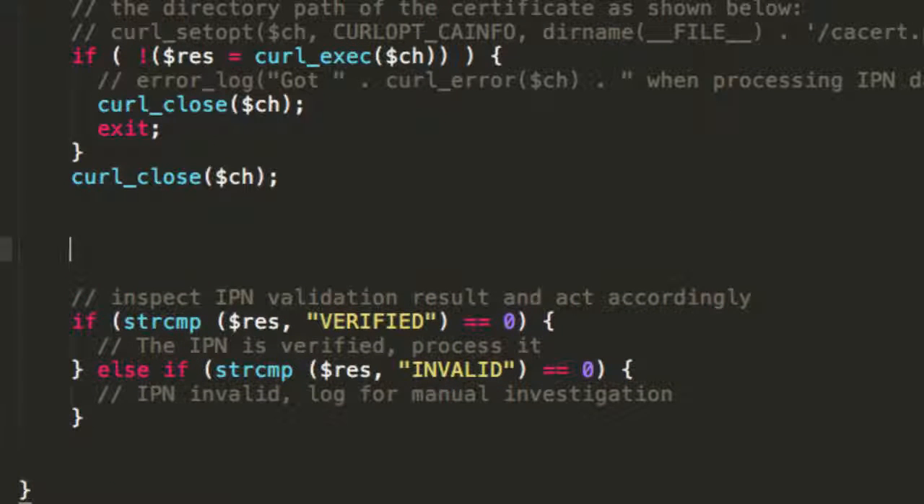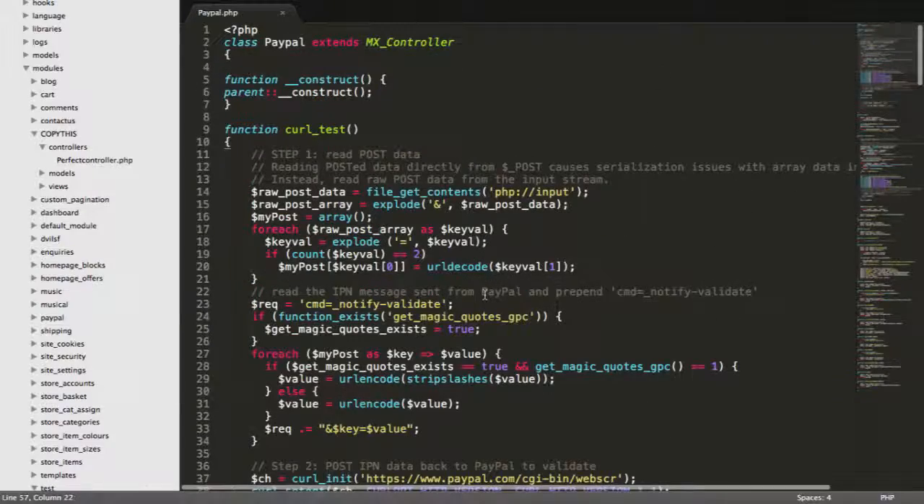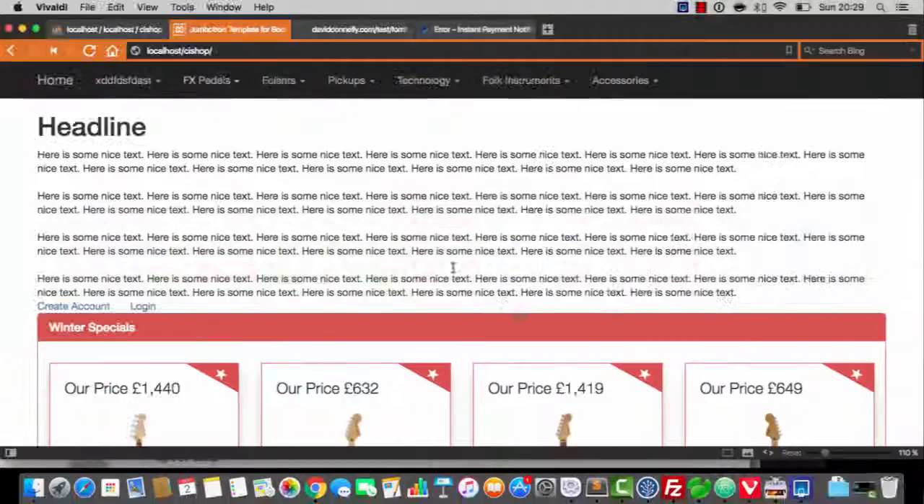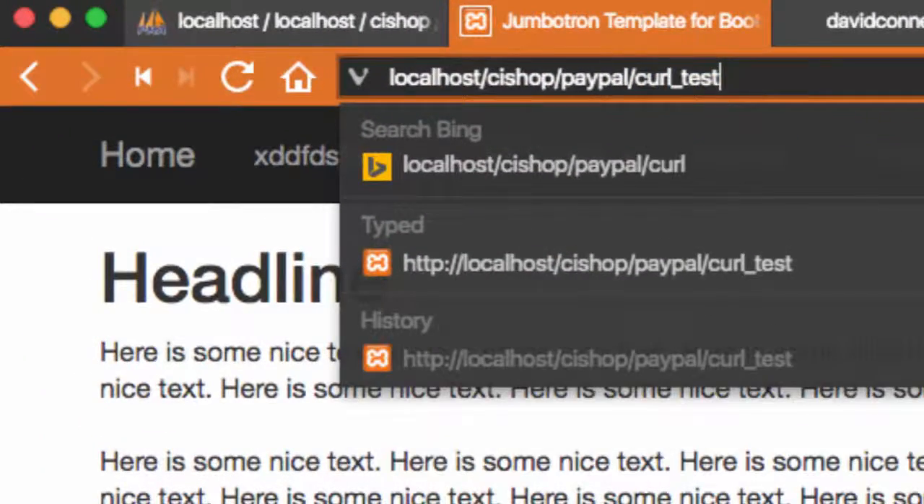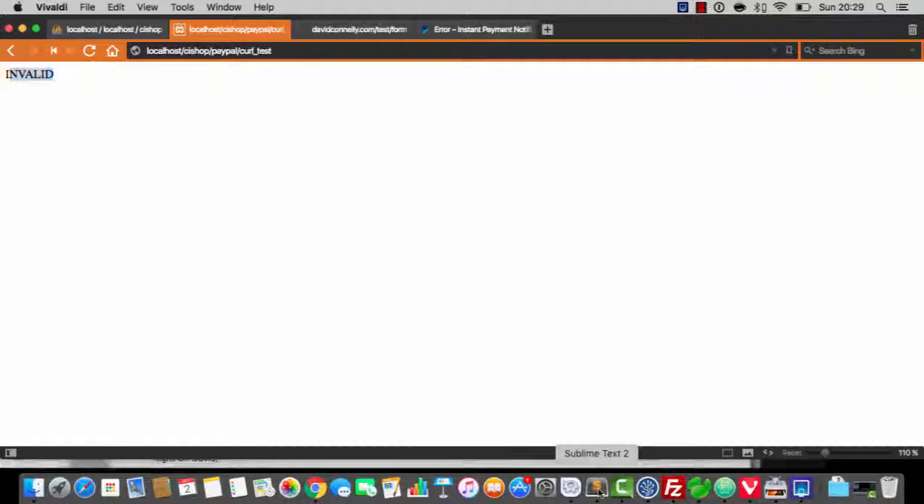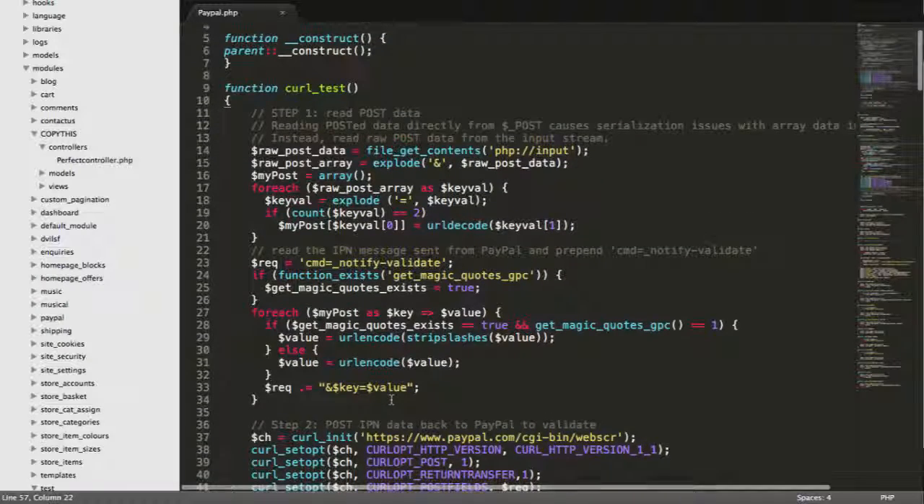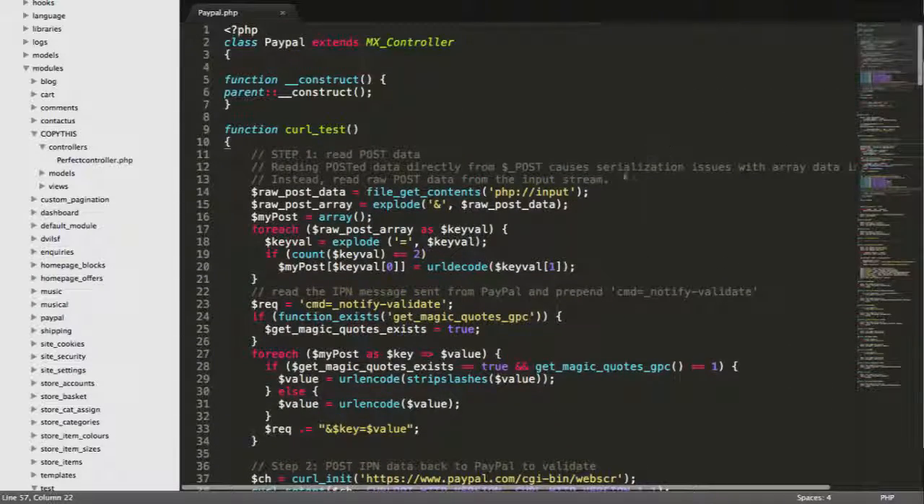Now, check this out. If I go echo res and then a die statement, well, I'd like you to see some very cool stuff, because if we go to PayPal/curl test, right? Curl test, you'll see that we have a response of invalid. Okay, so it has taken some variables, or it has tried to take some posted variables, built that into a big string, it sent it to PayPal, folks, and it got the response invalid.